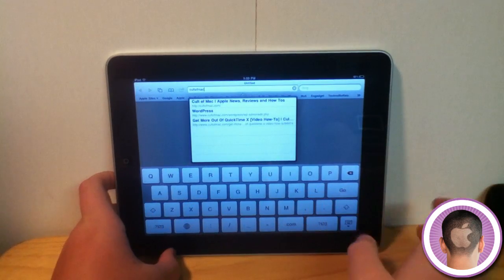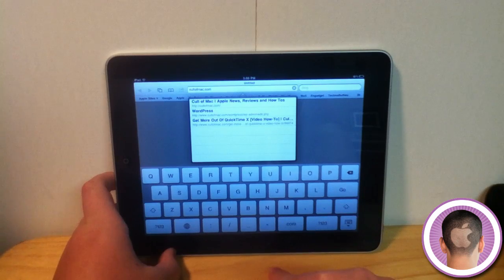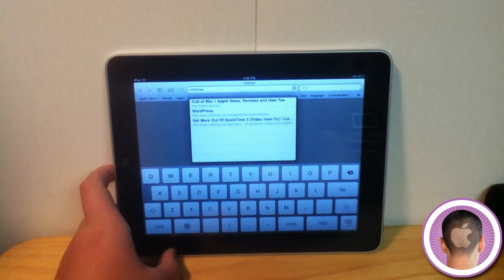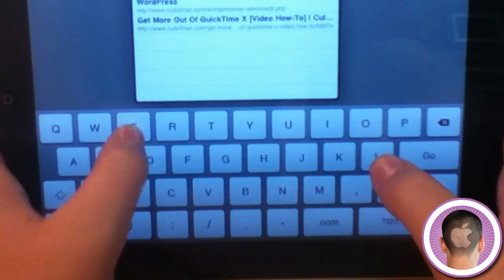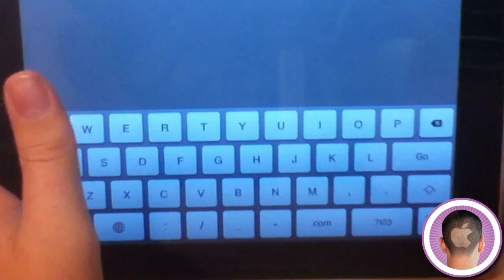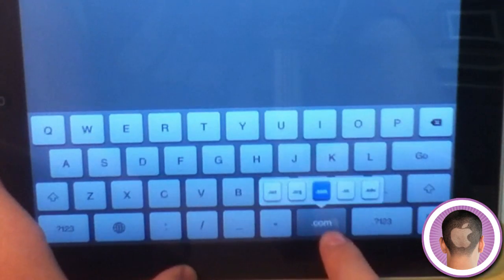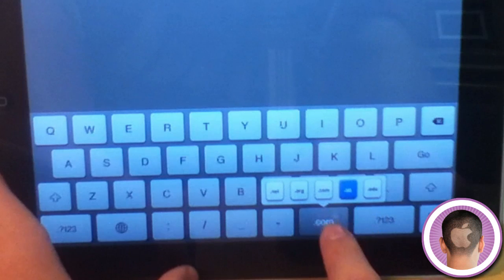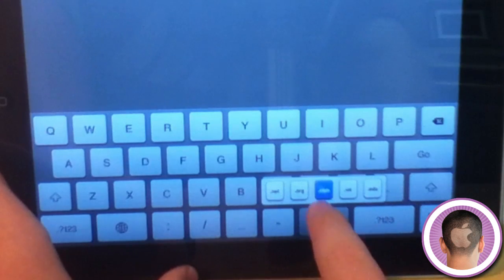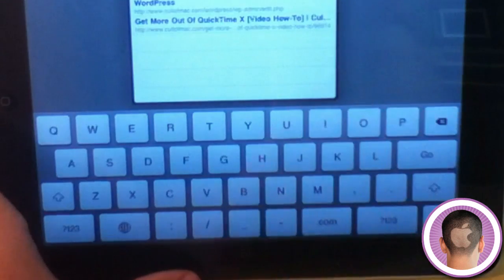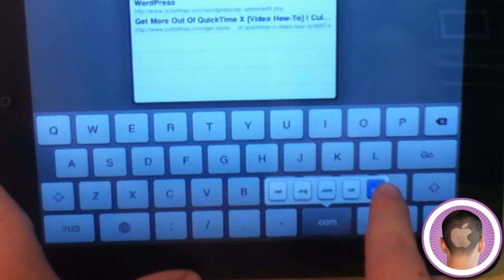Now normally here I would hit the .com key and then go to the website, but let's say the website doesn't end with .com. Well, instead of having to type out .edu, or .net, or whatever you normally type in, if you hold down the .com key, you get a whole bunch of different options, and I can go to .org, .net, .us, or .edu just by holding down .com and then sliding up to whatever I wanted to. So now .org. And that's an easy way to insert other things other than .com.